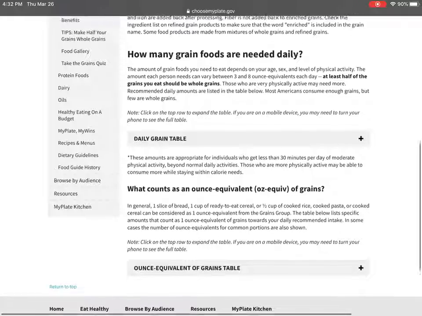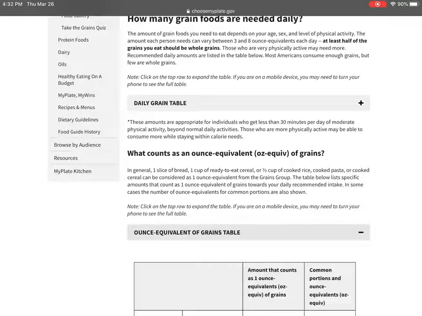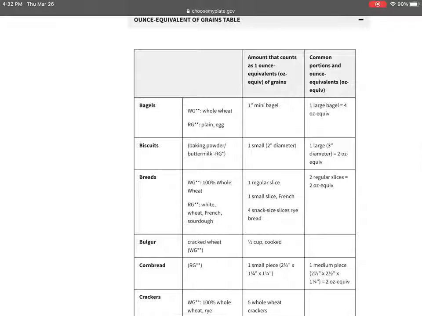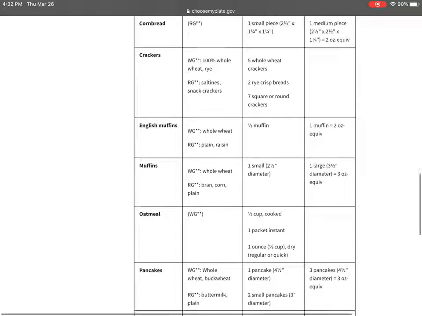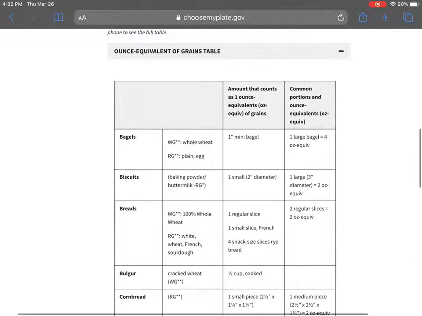Now it's important to scroll down and determine what counts as a 1 ounce equivalent. So you can click that little plus button and it's going to drop down and provide you a laundry list of foods that are considered grains. All right, so for example, if we were to look at bagels and then what counts as 1 ounce equivalent, it would be 1 mini bagel. Or biscuit, 1 small biscuit would be 1 ounce.